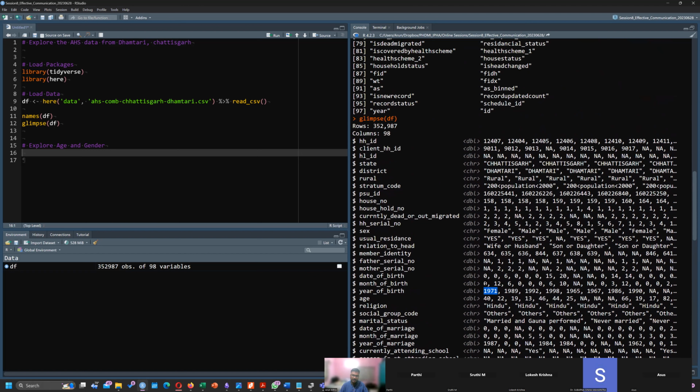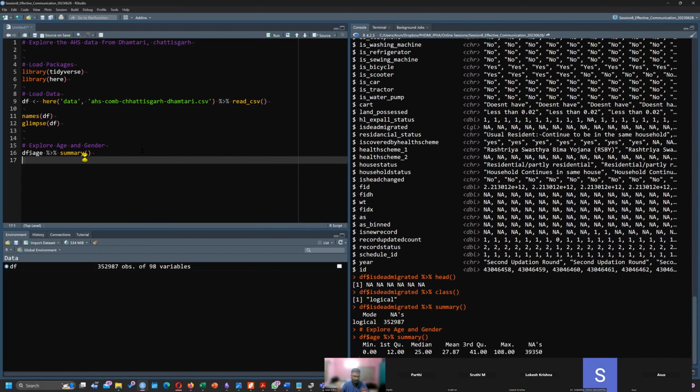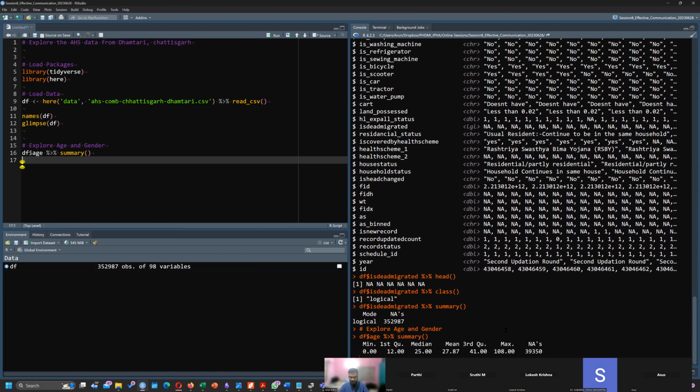So, let us explore age. You can just say df$age, and then you can ask for its summary. Very quick way of looking at it: minimum is 0, maximum is 108 years, which I don't think is a wrong thing. First quartile, median, mean, and so on.